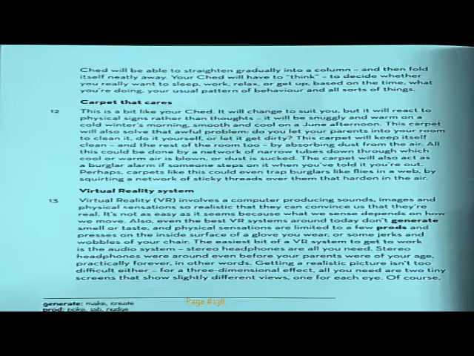The easiest bit of a VR system to get to work is the audio system. Stereo headphones are all you need. Stereo headphones were around even before your parents were your age, practically forever. In other words, getting a realistic picture isn't too difficult either. For a three-dimensional effect, all you need are two tiny screens that show slightly different views, one for each eye, of course.